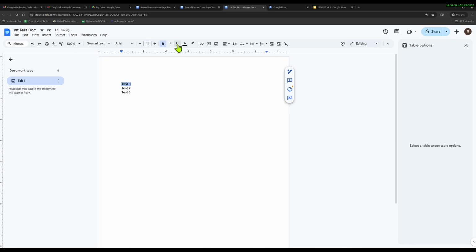You push the B, you want it to be underlined, you push the U, and then you can make it stand out by clicking the plus sign. You can also click here and it'll give you a variety of different font sizes. You can also type in your font size.